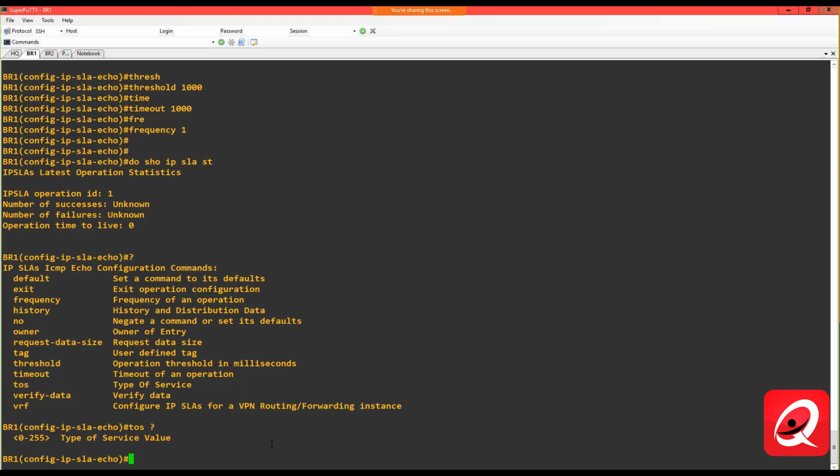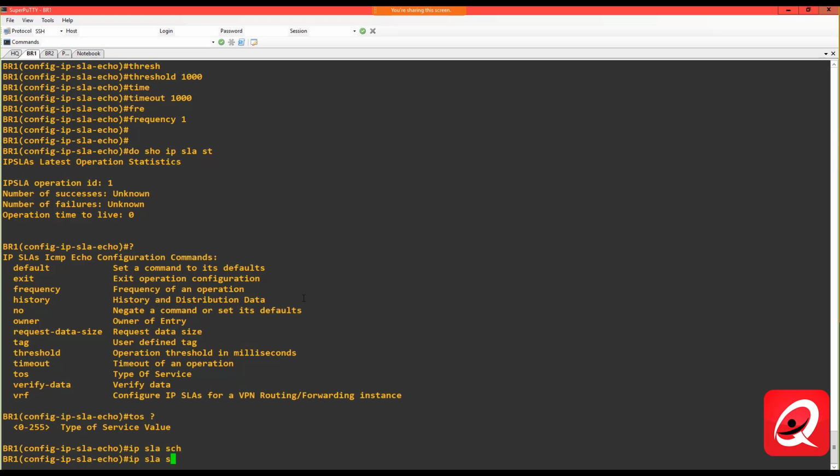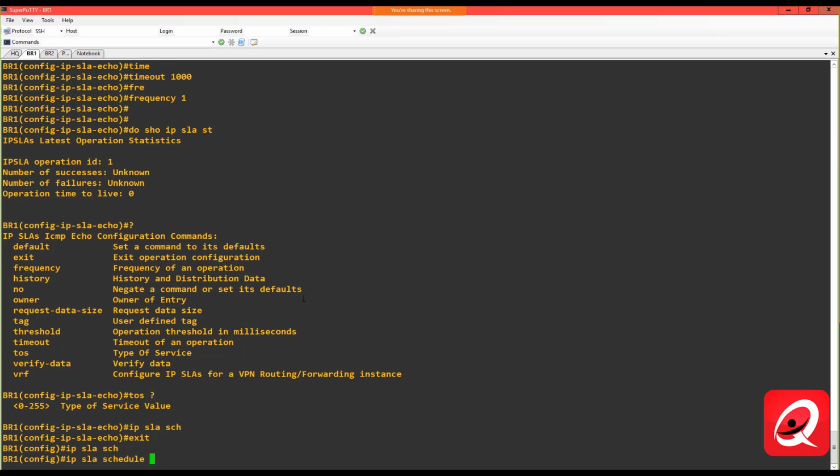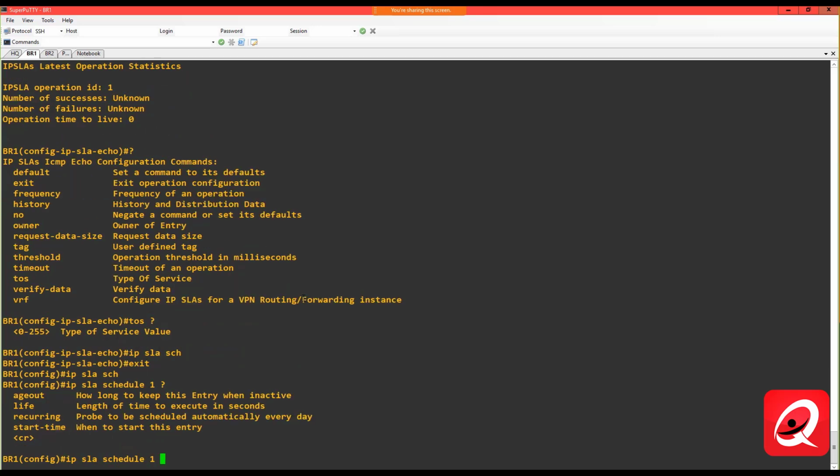All right. So if I do an IP SLA schedule, let me get out of the probe configuration, IP SLA schedule, and then I'm going to specify the probe that I want to schedule, and we can see that we have different options for activating the probe. I'm going to identify the lifetime of the probe, the start time of the probe, if I want the probe to run every 3 days or every 5 days or whatever. Typically, we're just going to do a start time of now.